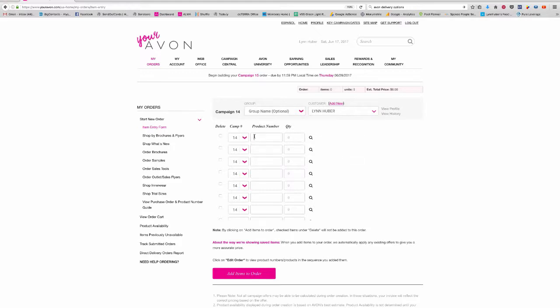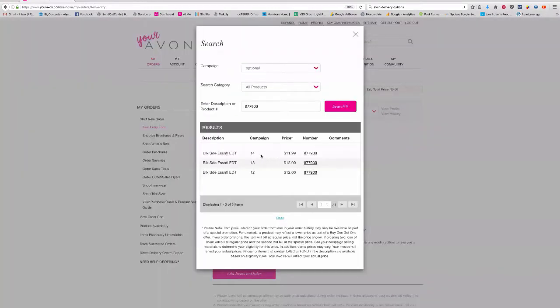So let's go ahead and we'll put in an item number here. I have an item for black suede, 877900, quantity 1. If I want to know what the best price is on the last 3 campaigns, I can put the item number in, and then I can click on this magnifying glass, and it will tell me what the price was the last 3 campaigns. So it's obviously less expensive now.